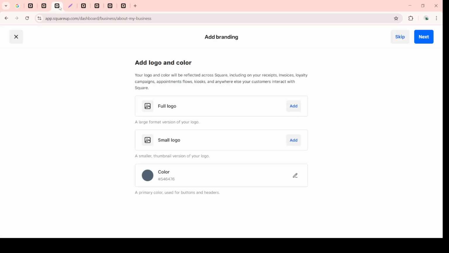Here, you can upload your company logo. Make sure you have the logo file ready on your computer in a commonly accepted format like PNG or JPEG for easy uploading. When you've found your logo file, upload it into the designated area.